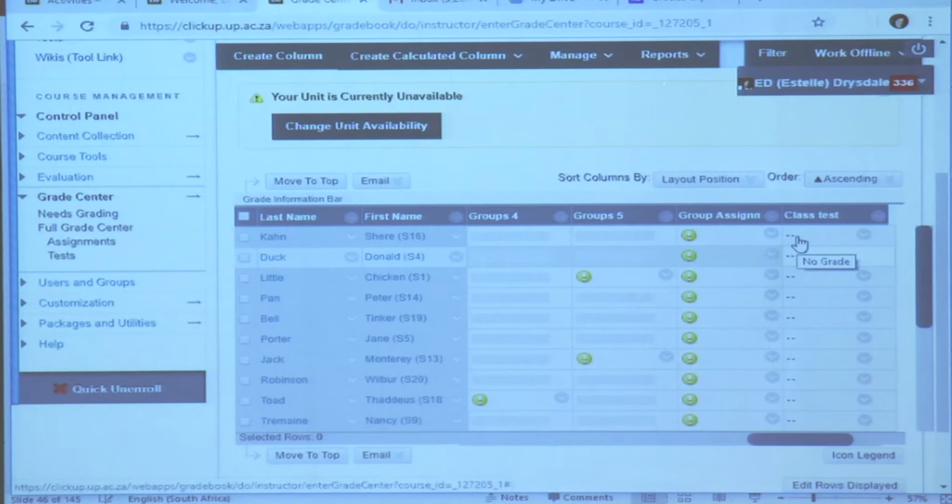When you start adding marks, a few things to remember. ClickUp is not that clever. So even though you gave the points possible, for example, 25, if you type in 50 out of 25, it's not going to stop you. It's going to accept that mark. But your statistics will be skewed. So make sure that you know what your point value is before you start capturing the grades.